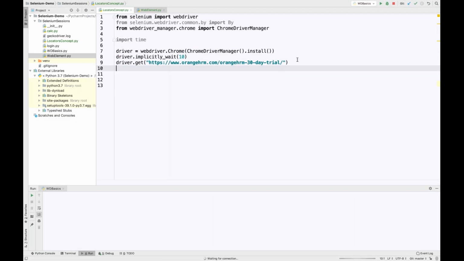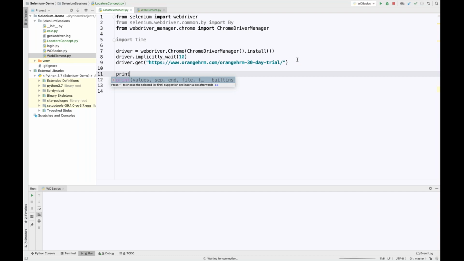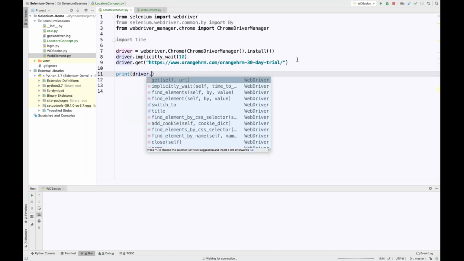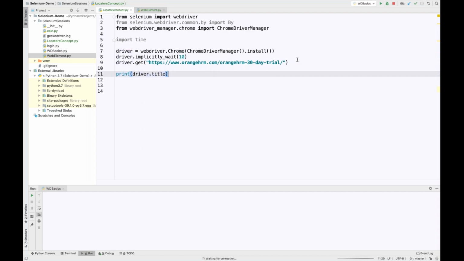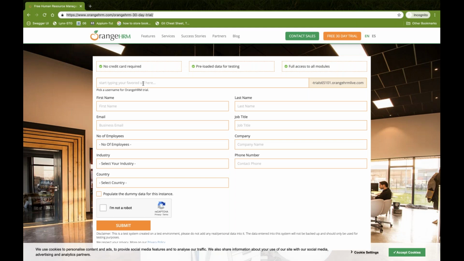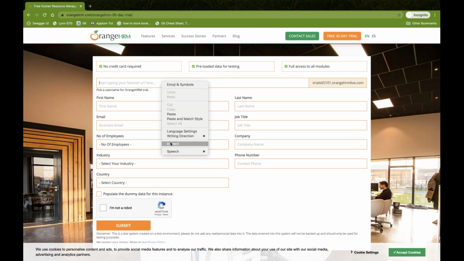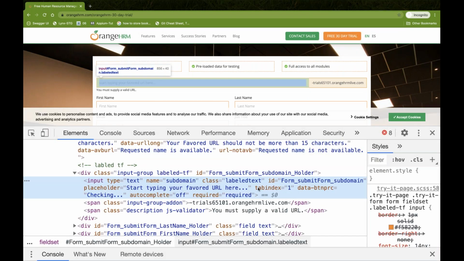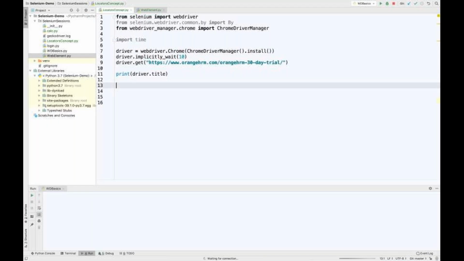After that, the moment I come on this URL, I just print driver.title to get the title of the page. Then I have to fill some information over here. Let's say I want to enter something here. So you right click on it and inspect this element. Here you can see you can use this particular ID, so simply copy this ID. So how to use that?